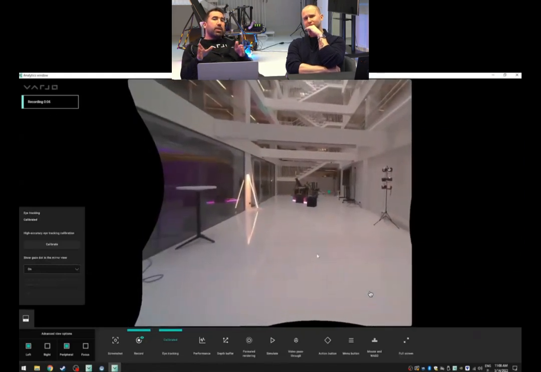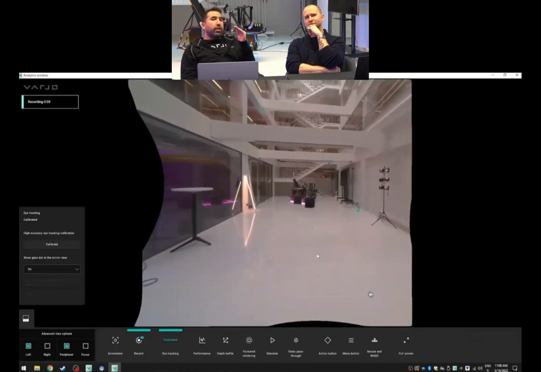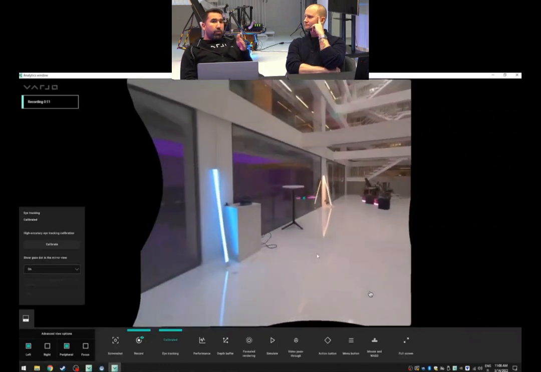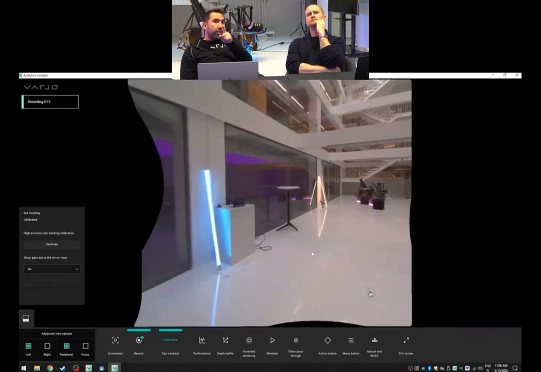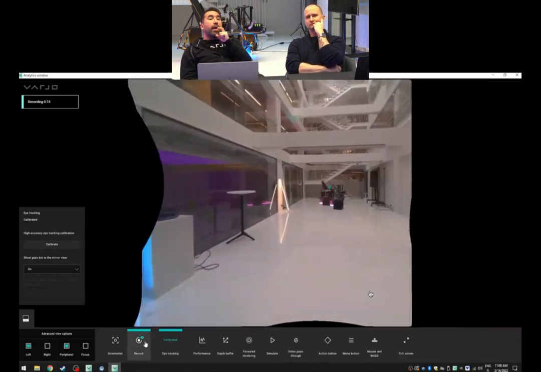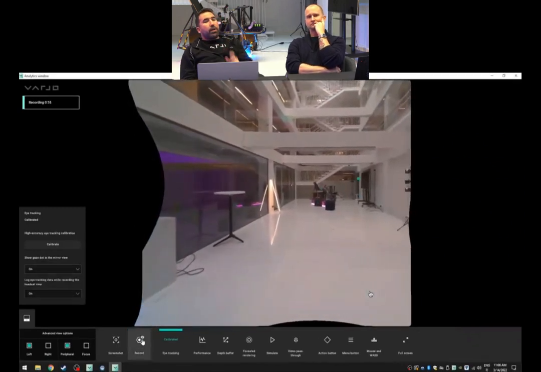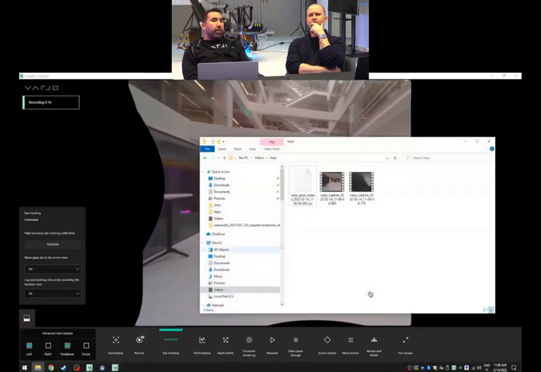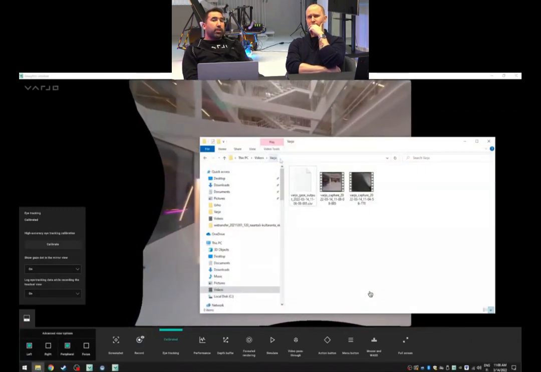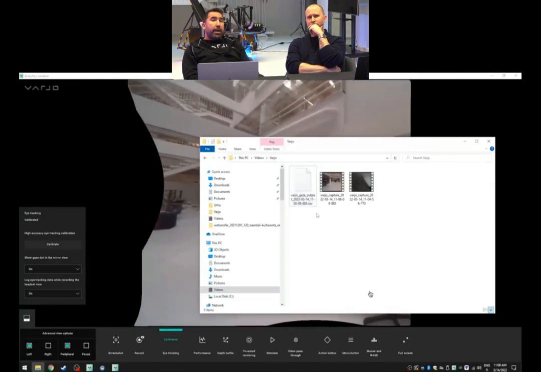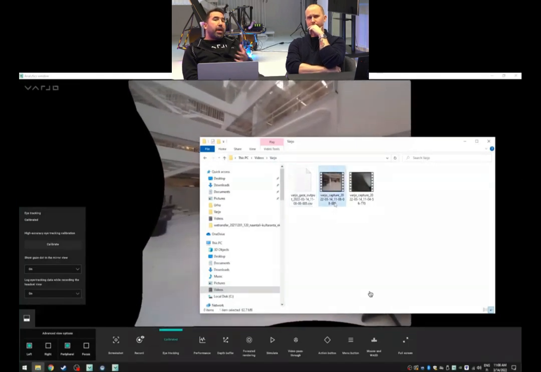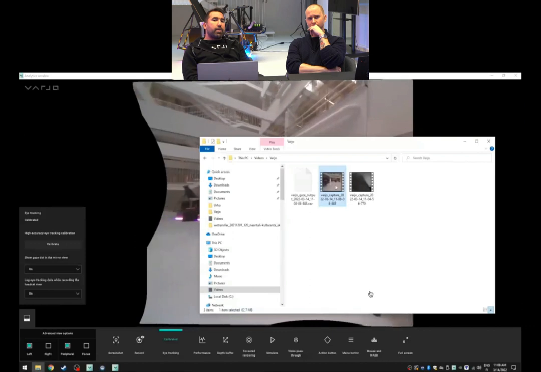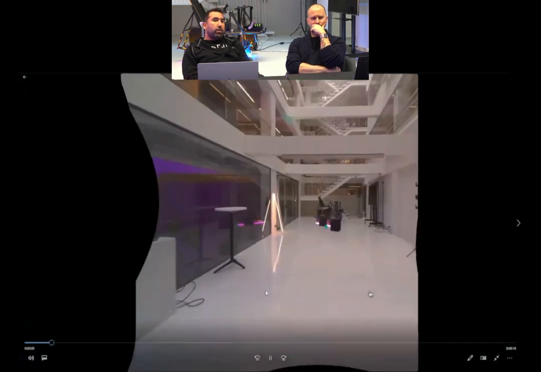This session is now being recorded, which means that you are going to get an MP4 video file of the same view that we see right now on the Vario Base Analytics window, as well as a CSV file, a comma separated value file, which is basically a text file that you can process. And they are having the same name. So right now we are looking at the video file, which is an MP4.